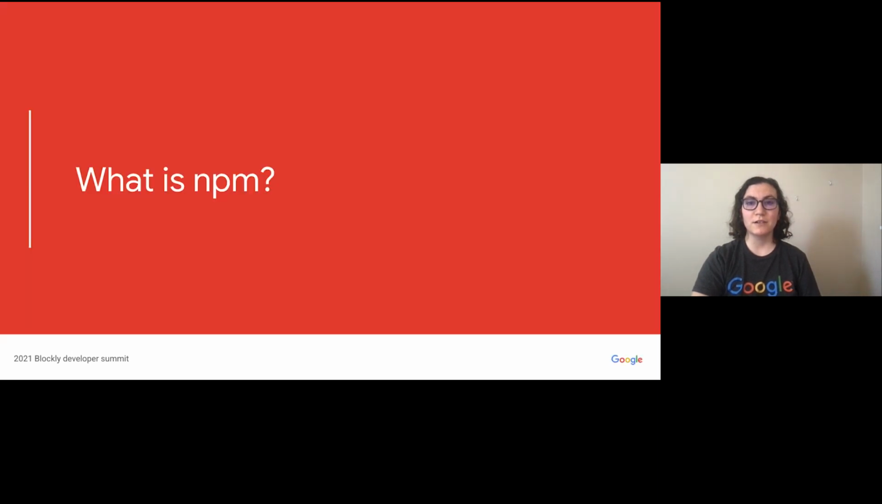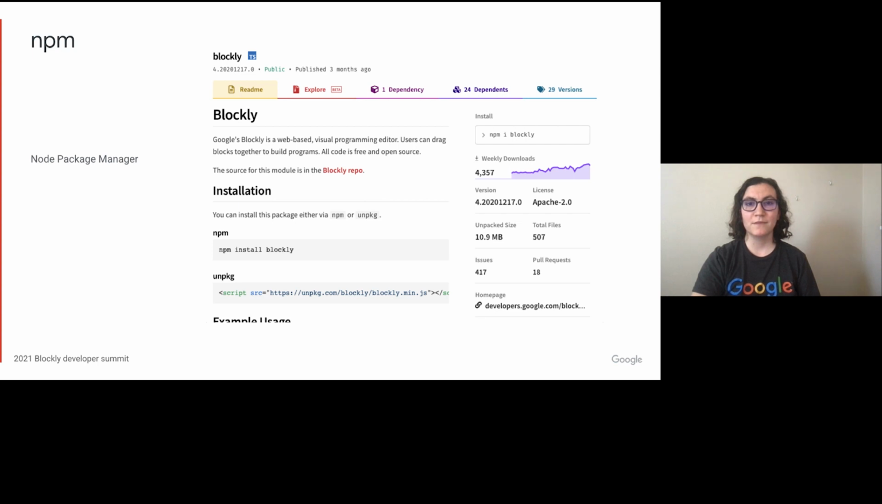The first question is, what is NPM? NPM is the Node Package Manager. It's an open source tool to manage your project's dependencies. JavaScript modules can be published to the NPM registry and used by others. We publish Blockly as an NPM package, as well as a number of plugins located in Blockly samples. NPM can do other things too, but this is the main focus of this talk.